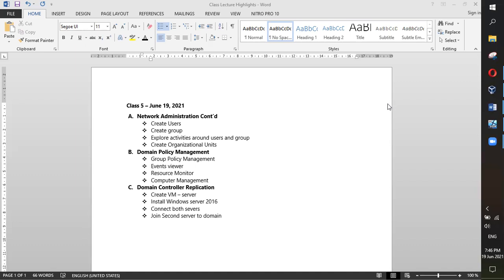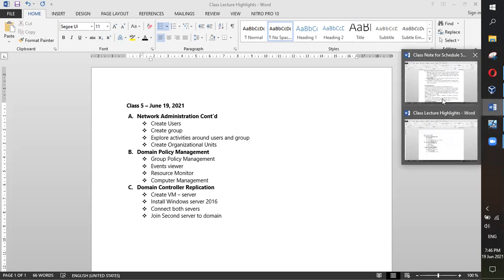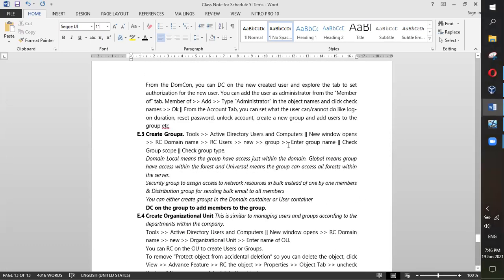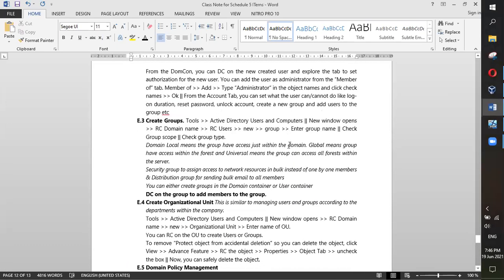Like I said, we're going to continue with network administration. We created user during the last class, so we are going to create more users. We also create group. We will explore activities around users and group. And we're also going to create organizational units. So as I do this, I try to update the class notes as well. And like I said, I won't be releasing the class notes until after the class so that we all can follow, right?